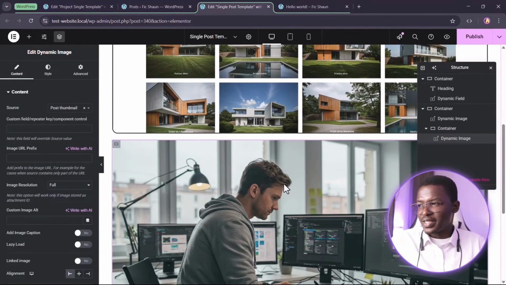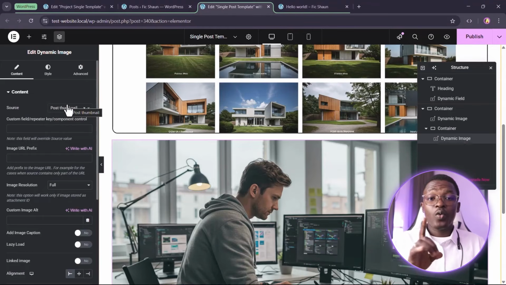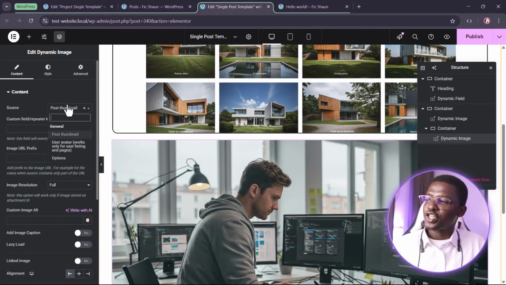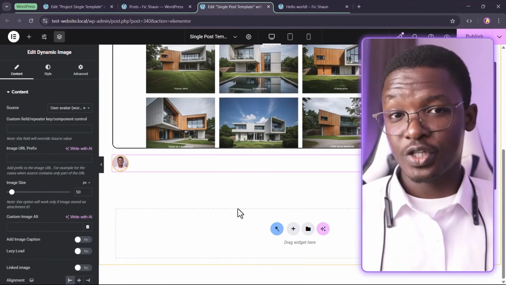and it enters right inside of there. But right now, by default, the source is post thumbnail. We need it instead to fetch the user image for the person who wrote this blog post. So we can change the source here to user avatar. Once we change that, you see right there, it fetches in the image of the person who wrote this particular blog post, which is me.